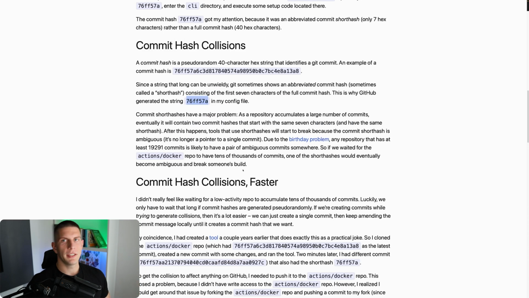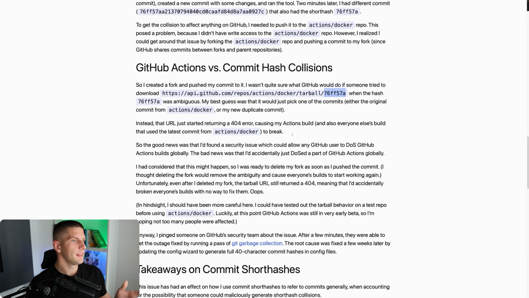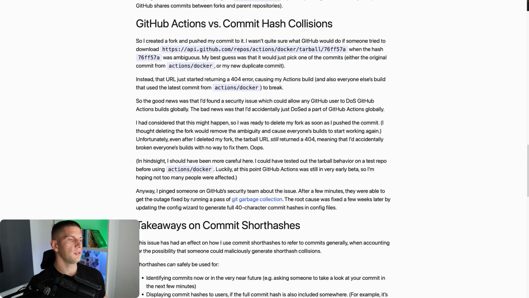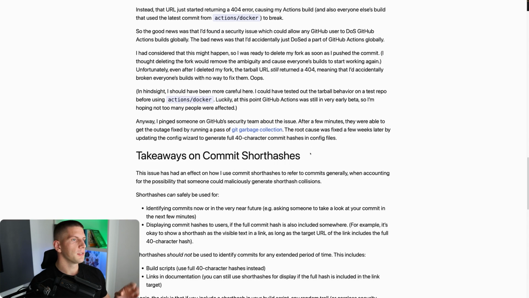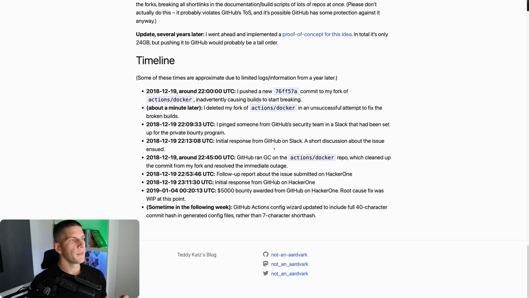And Teddy was simply curious what will happen if he finds a collision. And he did find the collision, and it turned out that he thought GitHub would either choose one of these versions or do something else, but it started throwing a 404 error, which caused GitHub Actions to break, which actually caused GitHub Actions to be unavailable for everyone. So it was a type of DoS which simply broke one functionality for everyone. So it was quite a nice bug. He got, I think, $5,000 for this.